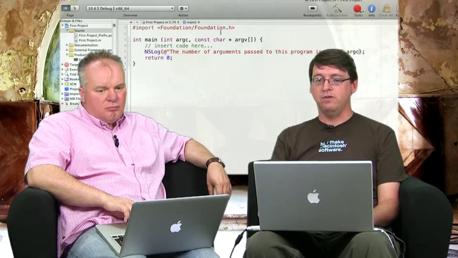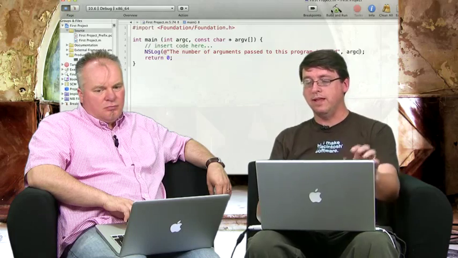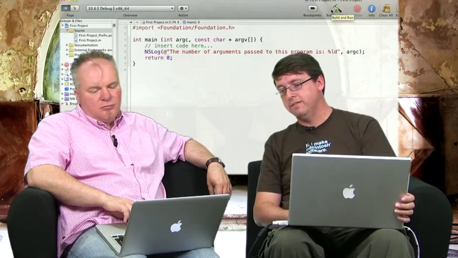So if we build that program and then run it, the actual output of that program will show the number of arguments passed to this program as 1. So as you can see there, in this particular case, the 1 indicates the actual name of the program. So that's what was stored in that variable. Right. So whenever we run a console, a command line application, there's always this perceived first argument, which is the name of the program. Right.